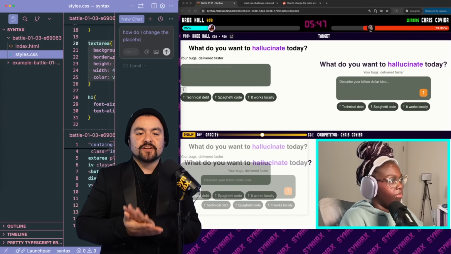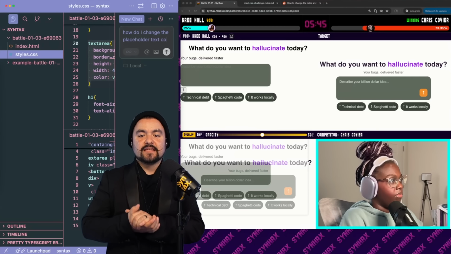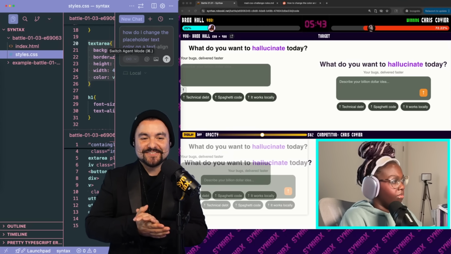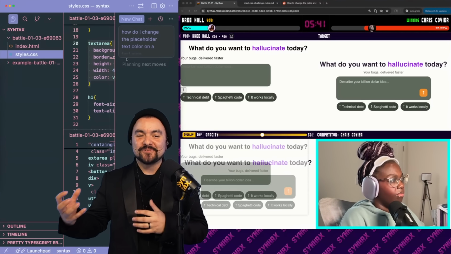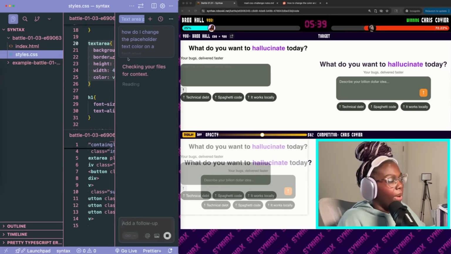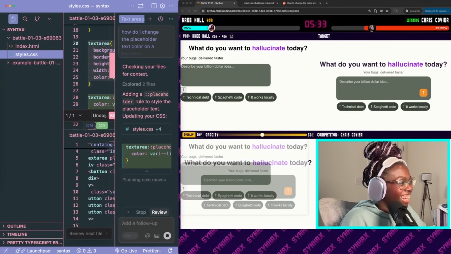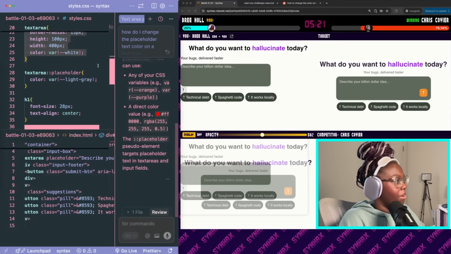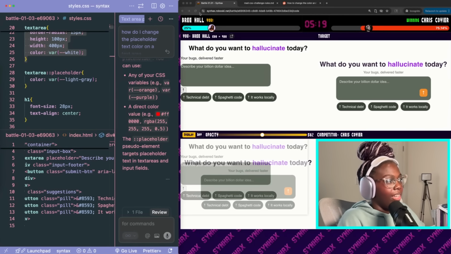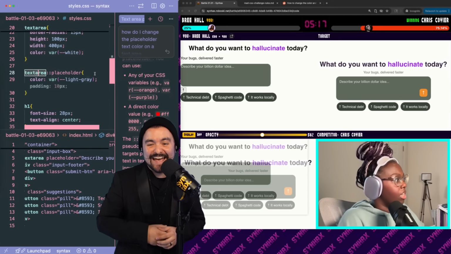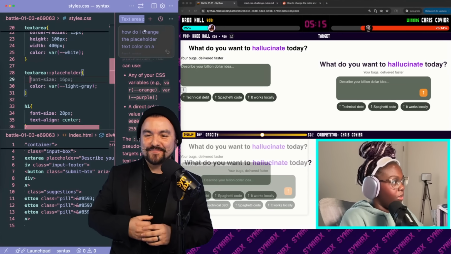Bree is trying to change the color, but it's the placeholder. So she's going to have to figure out that we're actually changing the color of the placeholder, not the color of the text. I'm asking how I change the text color on a text area. Pseudo class. Okay, we'll go with it. Does this help me? It did. Perfect. Yeah, look at that. 1 point for AI. It found the placeholder selector.